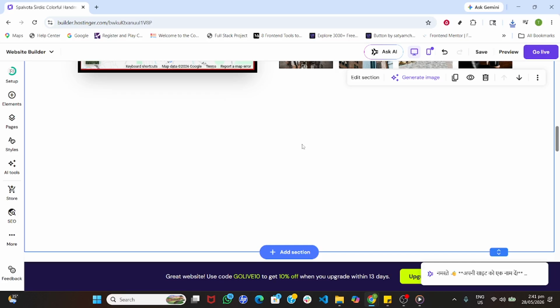Now that we're in the builder, we need to bring in some new content. Look for the Add Elements icon on the left-hand side of your screen. It usually looks like a plus sign or a small stack of blocks. Give that a click, and a panel will slide open showing you all the different things you can add to your page.